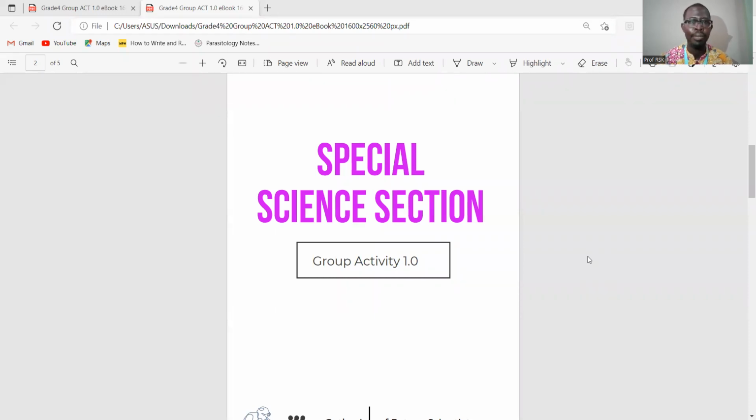As stated earlier, today is a very special science section, and we are looking at our very first activity for this academic season. We want to appreciate the various water sources that we have. But before we go, a source of water is generally where we get water from.